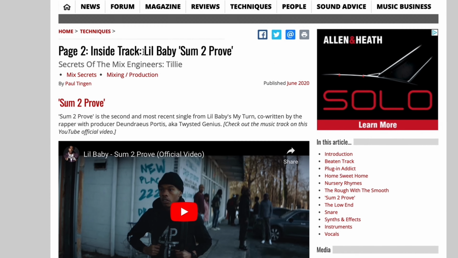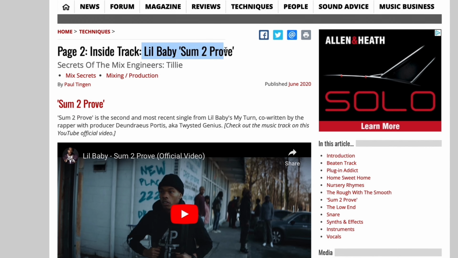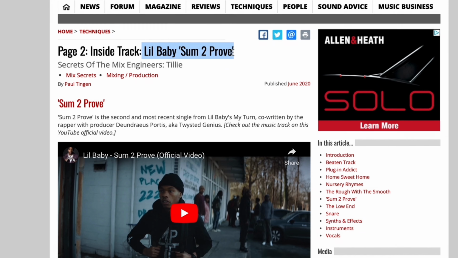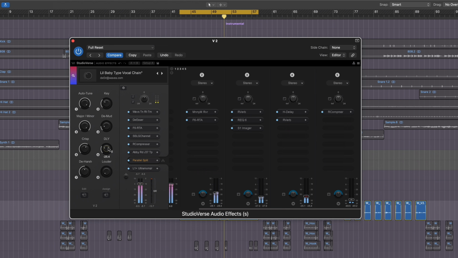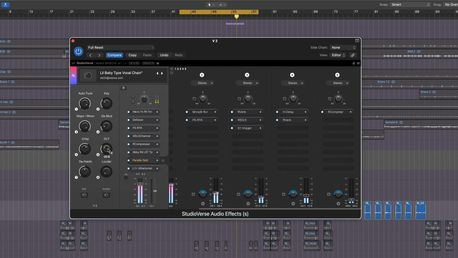First, let's talk about the DAW. The vocal chain we are replicating is from the song Some to Prove, mixed by Thomas Tillman. He mixed this song in Pro Tools. Since we are working in Logic Pro, for this video we will be using Waves StudioVerse to replicate this vocal chain so you can use it in any DAW. To confirm this workflow, we looked at an interview where Tilly, the mix engineer on Some to Prove, detailed the exact process and plugins used for Lil Baby's vocal.